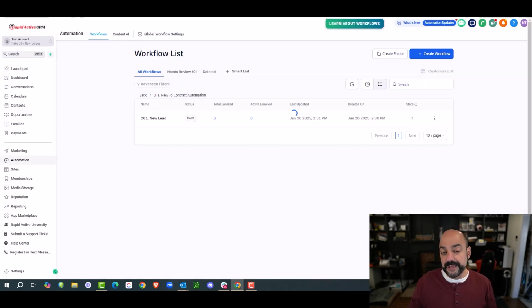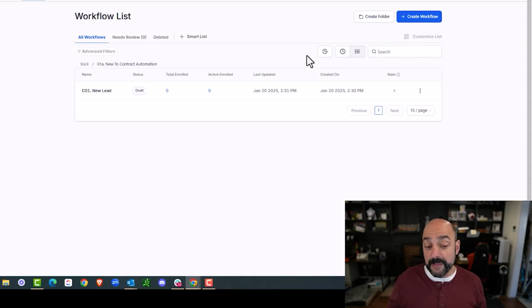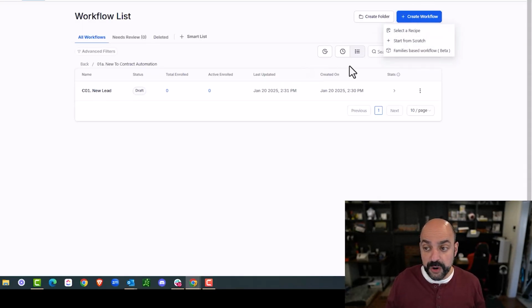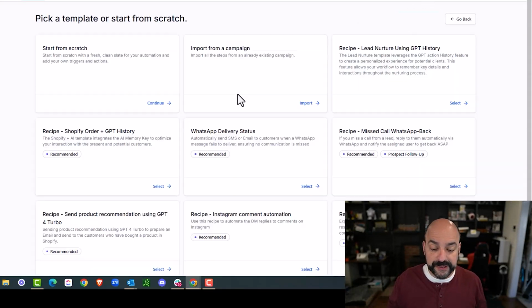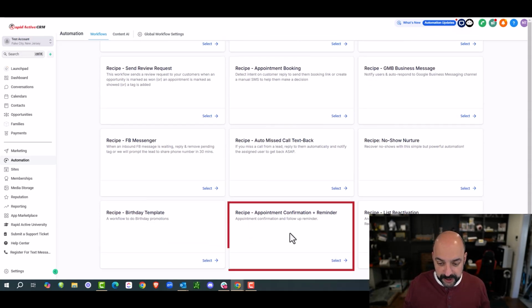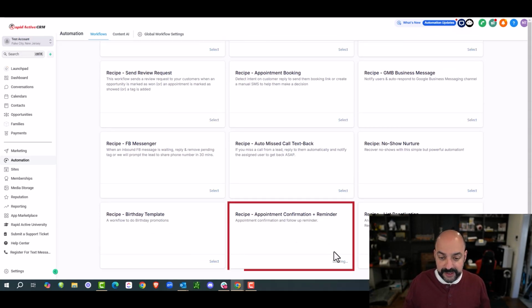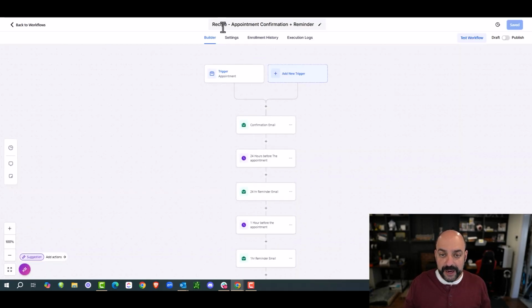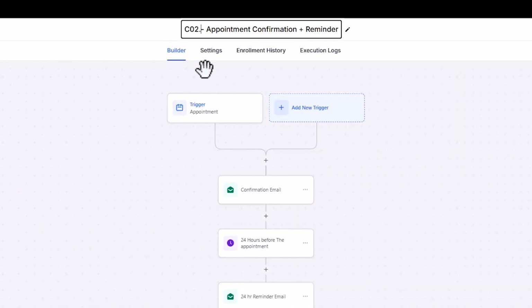Now, the lead is no longer a lead and they decide to actually book. So for the sake of time, I'm now going to create the second one. I'm going to create a workflow. I'm going to actually select the recipes, and I'm going to find a quick little appointment booking one with a reminder right here. I'm going to hit select. Inside of select, it's going to automatically create there. I'm just going to relabel this C02, because I'm in the appointment booking area and decided to use C for contracts.